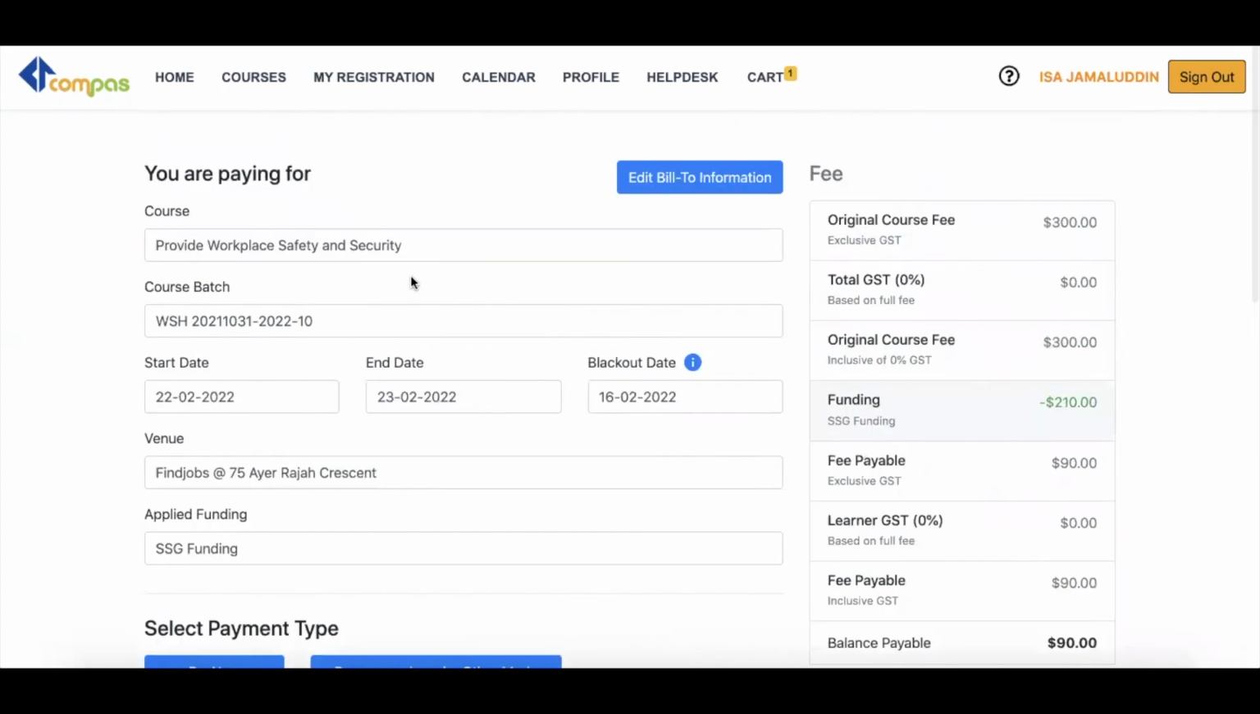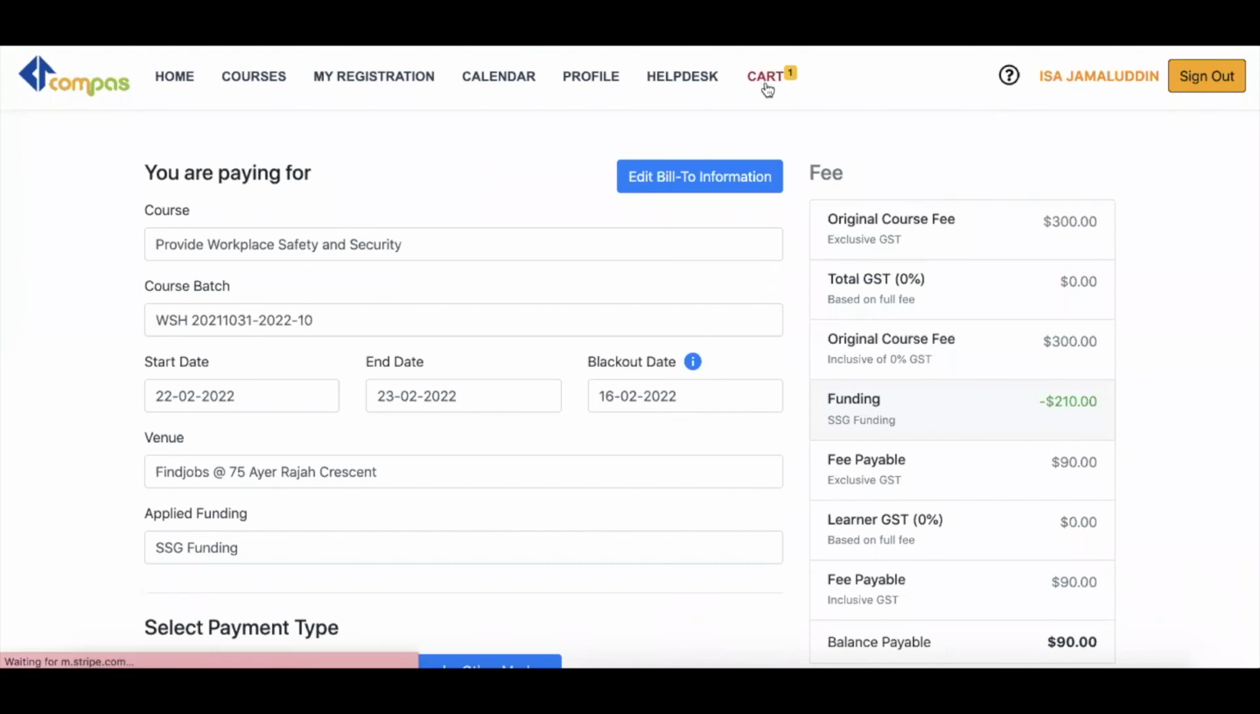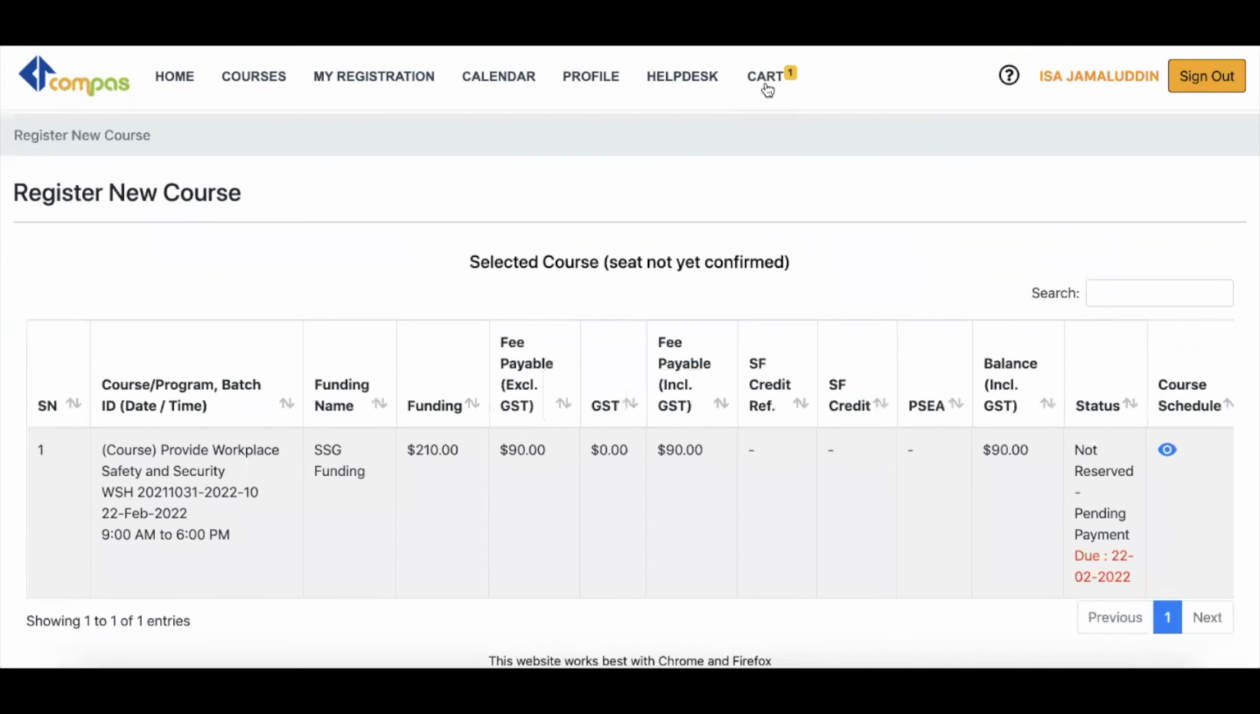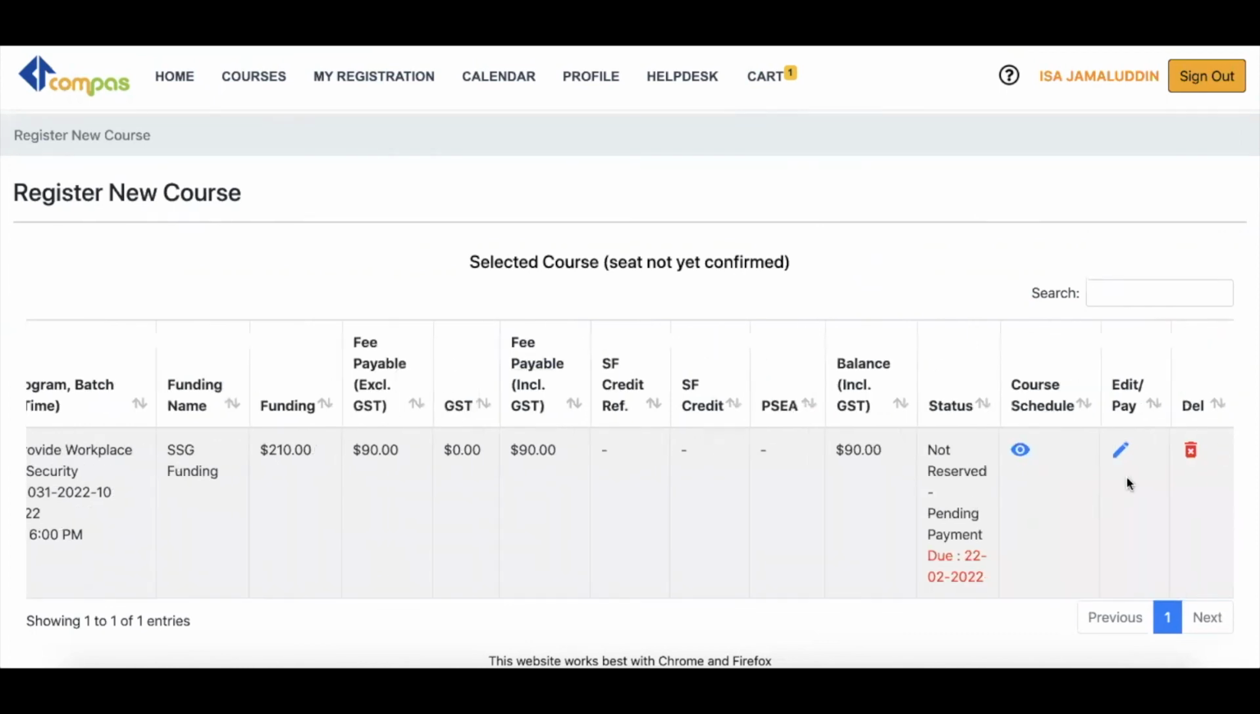And if at any point in time, say you are not ready to make a payment now and want to come back tomorrow to make a payment, you can sign into your account and simply click on the cart. You'll see a number 1 next to it. So click on the cart and you'll be able to see your payment details here. So move to the right. You can see that your status is shown as not reserved, pending payment, and the payment due date is 22nd of Feb. So click on edit if you wish to make a payment, and this will bring you back to the payment page.